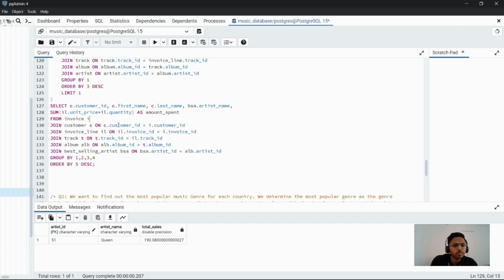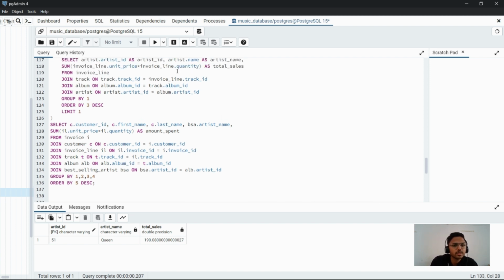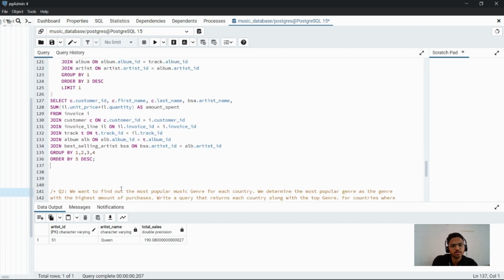From this table we will again perform a couple of joins. We will join the common table expression with the album table by the artist ID attribute, and then we will group by all these four and order by the amount spent in descending order and finally return it.